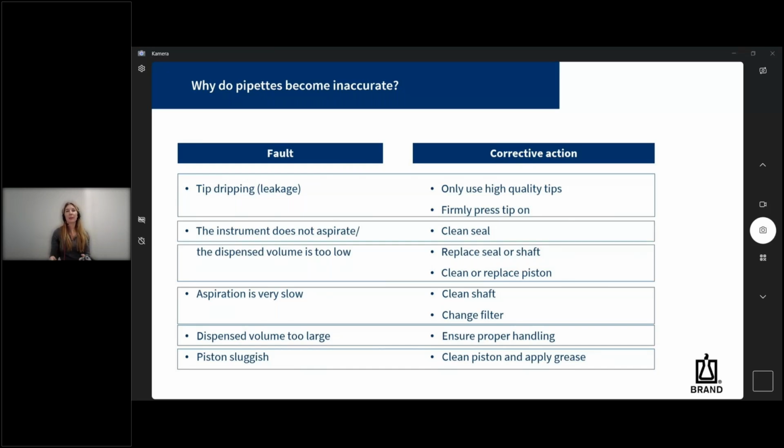If the dispensed volume is too low, there might be dirt on the seal or the seal or cone is damaged. For applications with solvents, for example, we recommend the use of filter tips. Otherwise, the seal might become porous over time. A further reason for too low volume might be a contaminated or damaged piston, but these parts can be cleaned or replaced easily. Possible reasons for a very slow aspiration might be a clogged shaft. In this case, the shaft should be cleaned.